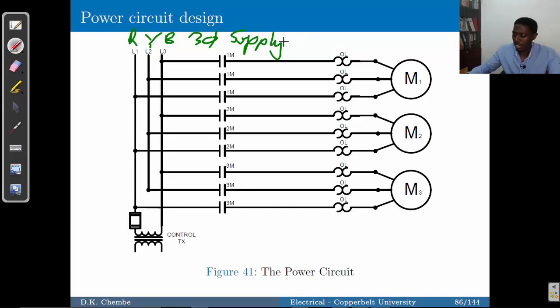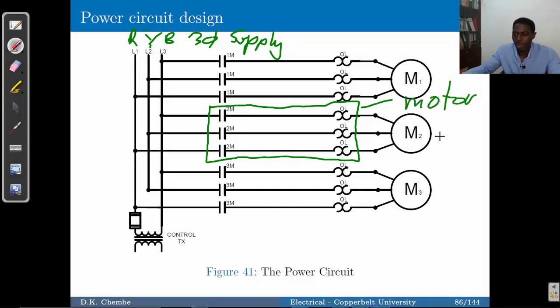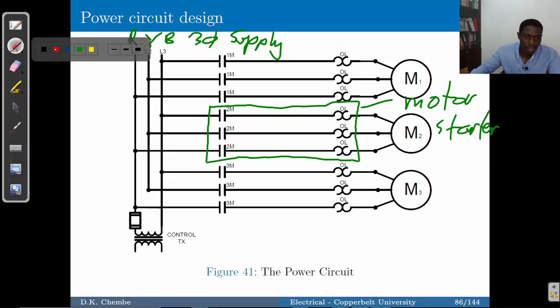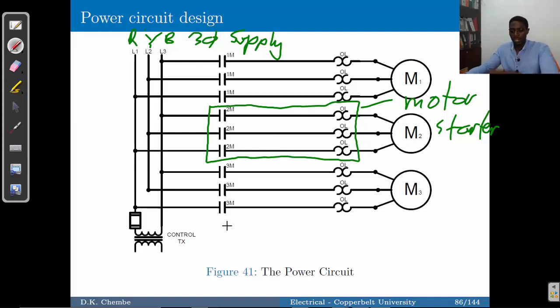And then you've got motor 1 powered, motor 2 and motor 3. This is the overload. So you've got the contactor. This is what we call the motor starter. The contactor, and so we call this a motor starter. Okay, so it will be more clearly visible here. So this is what is happening, and now we look at the control circuit.